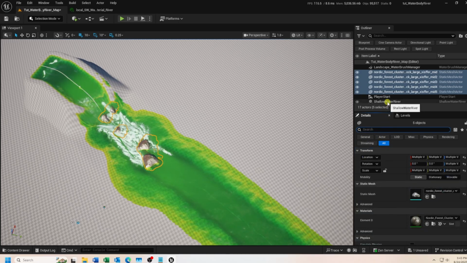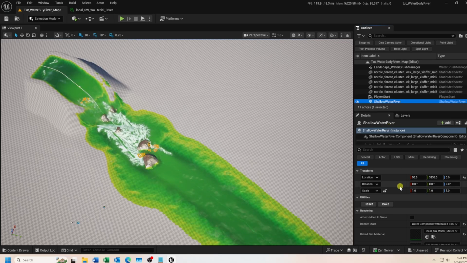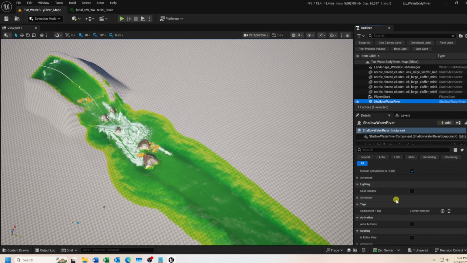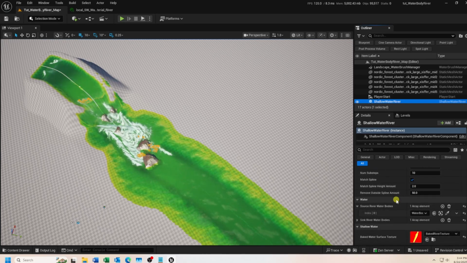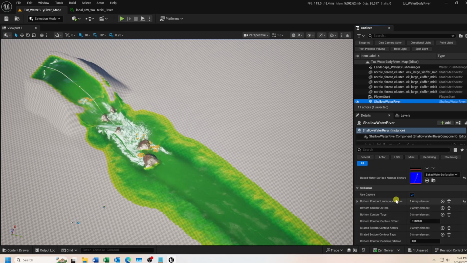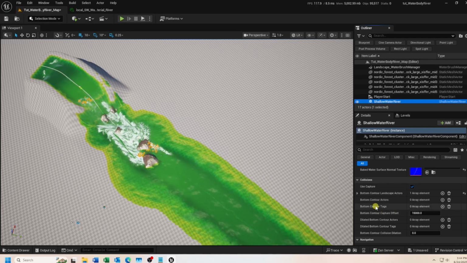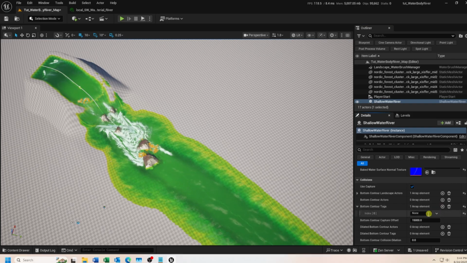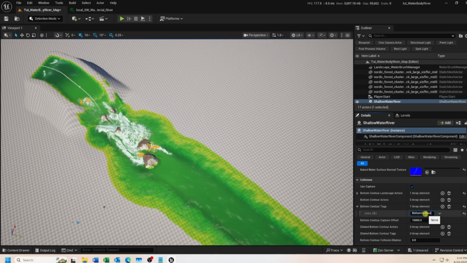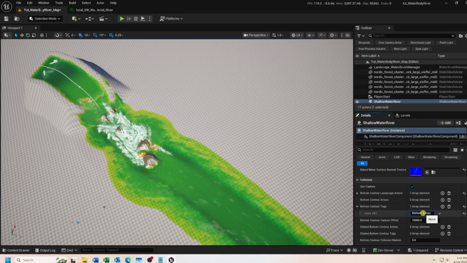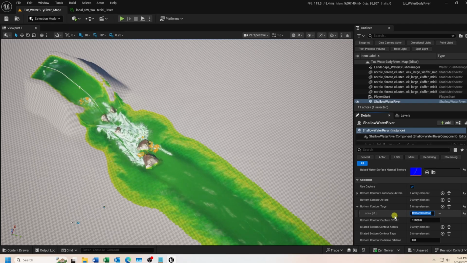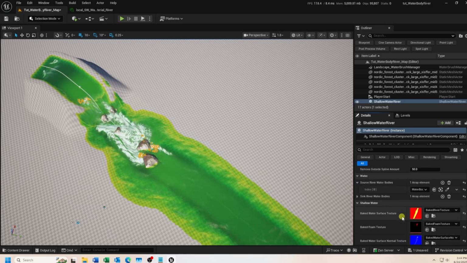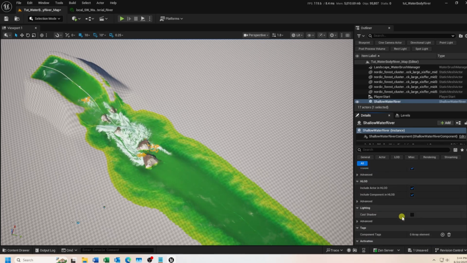Select our shallow water river actor, scroll down in the details panel, and look for the collisions section. Add an entry to the bottom contour tags and add this new tag name. This tells the simulation that if it encounters any actors with this tag, to treat them as a water collision object. Scroll back to the top and click Reset to regenerate the simulation.